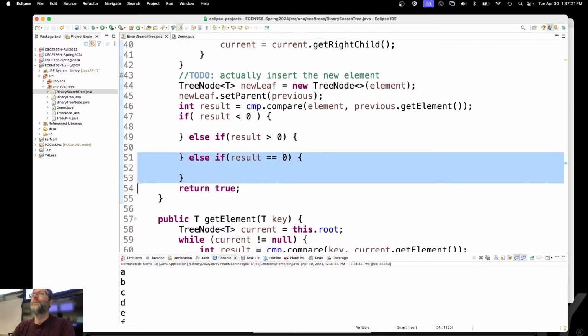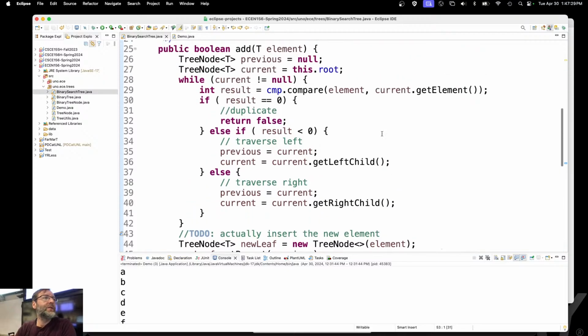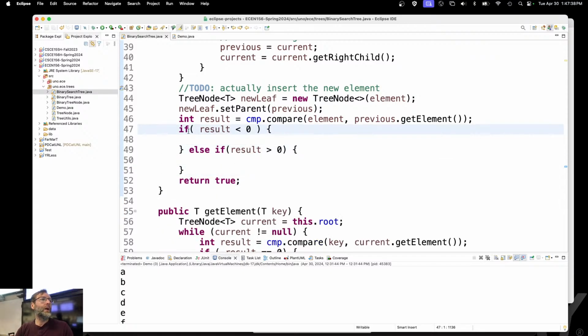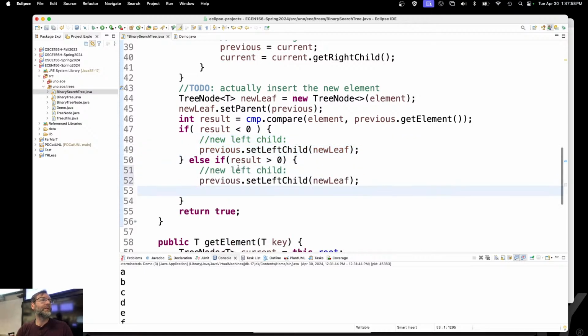First of all, this block. Should I even be writing that block? Why? That's a duplicate. I already took care of that. There is no way that I would be here at this point because I already returned false. So let's go ahead and get rid of that. So I'm comparing the element to the previous element. And that says that the element is less than the current element. So which direction do I go? Left child. So previous dot set left child to new leaf. And by process of elimination, of course, set the right child in the other case.